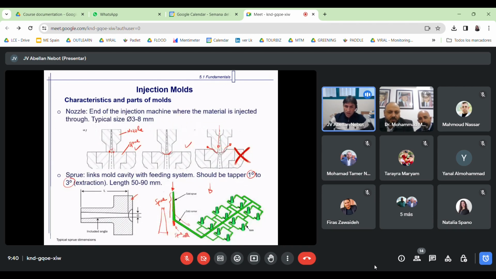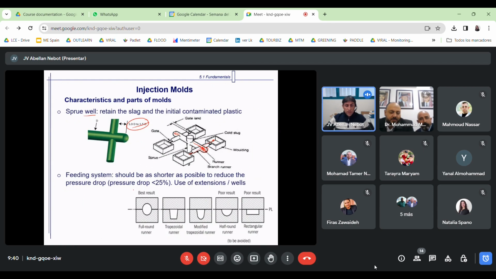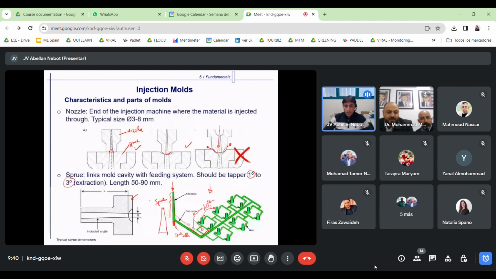So remember that this is the sprue, and all this is the runner system. After the sprue goes the runner system, and then these are the cavities, of course, the cavities or the parts. So the feeding system, which is also called the runner system, we can say both.